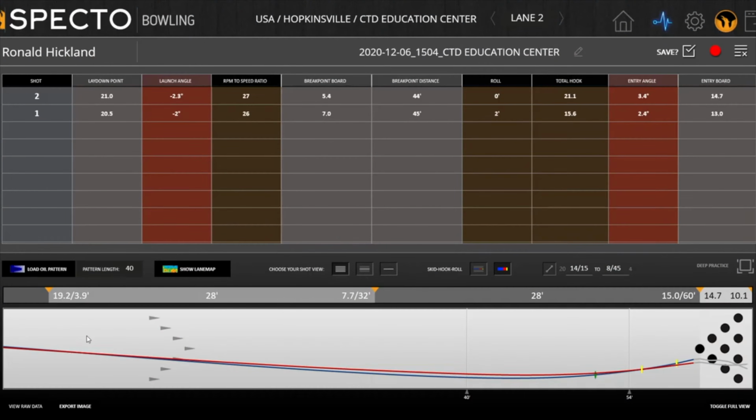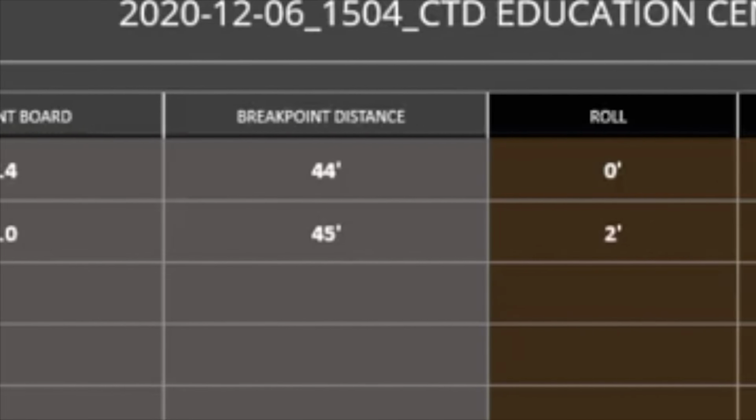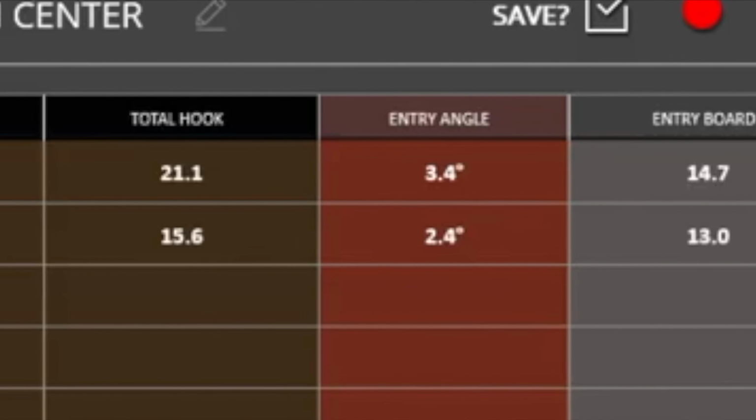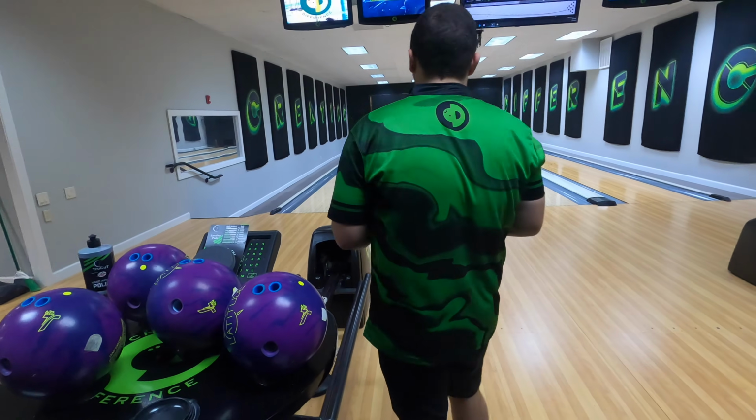We're going to throw that shot one more time. 45 by 4 by 30. We'll delete that shot.